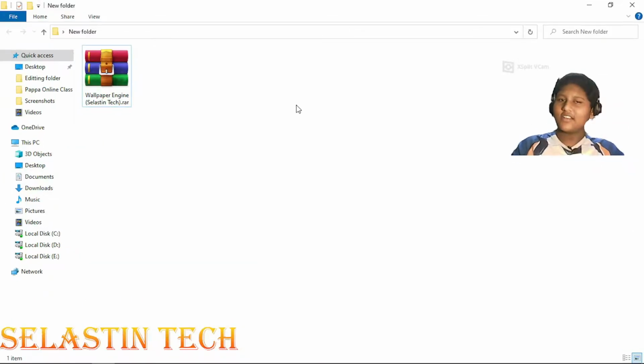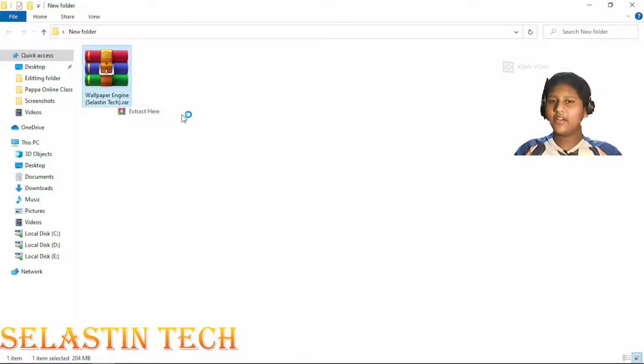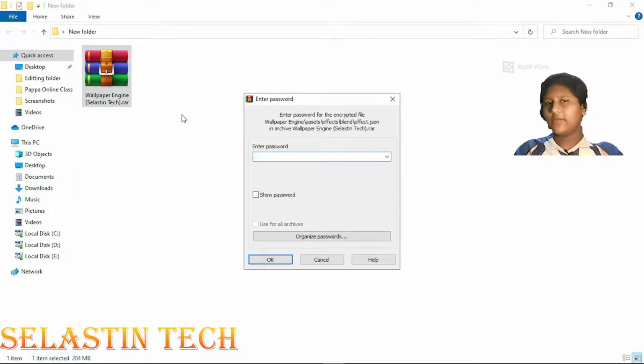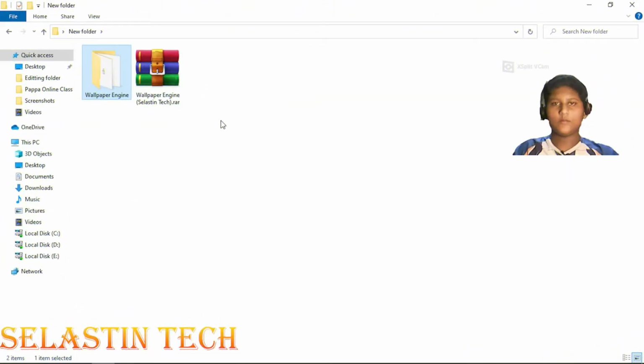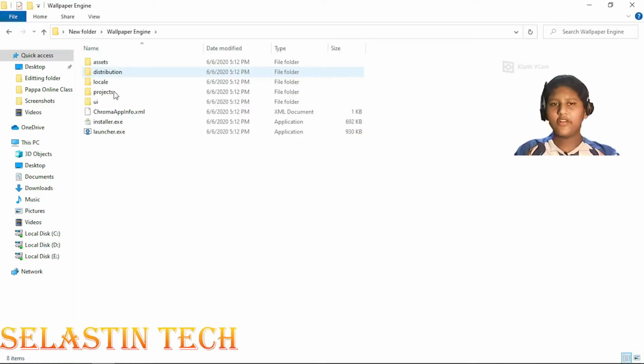So first, download this file by just clicking the link which I provided in the description. Now, right click this file and click on extract here. Now it will ask you for the password. I provided the password in the description. Just copy that and paste it here, and then click on OK. Now open this folder and double click on installer.exe.